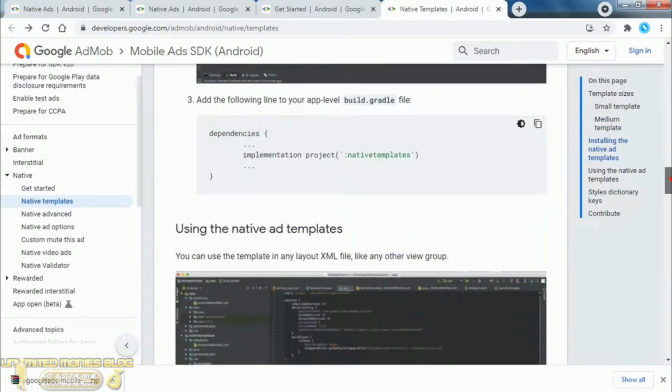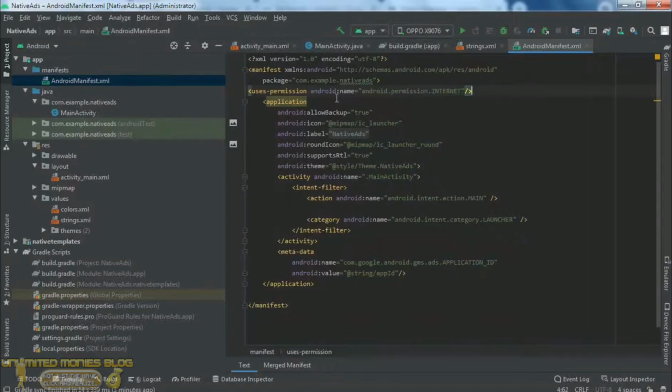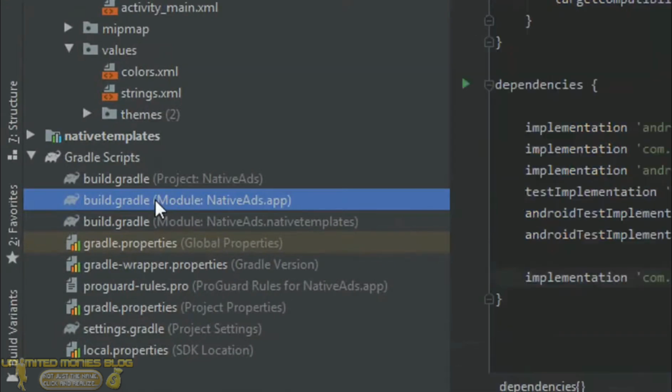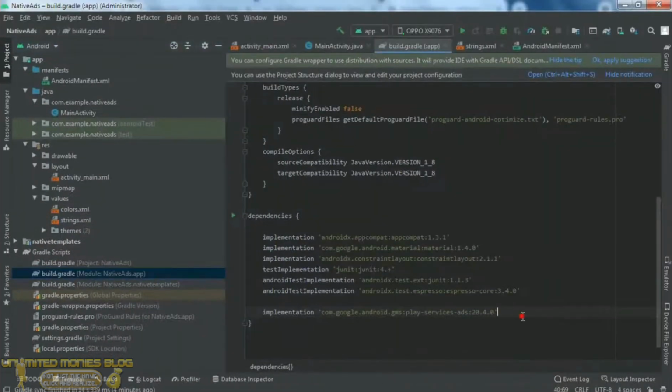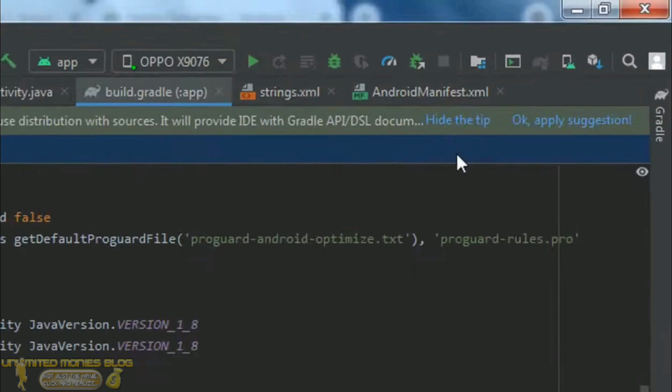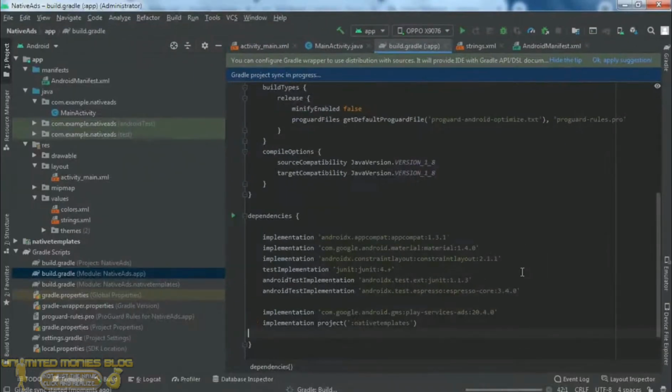You can follow these instructions as well. So copy the dependency, don't copy the whole text, copy only the dependency, and go back to our build Gradle module, the native ads app here. Once you open it, you break down to a new line and paste it. The first one was the general AdMob and the other one, but this one is for AdMob native ads. Once you have it this way, you synchronize it again like I showed you.